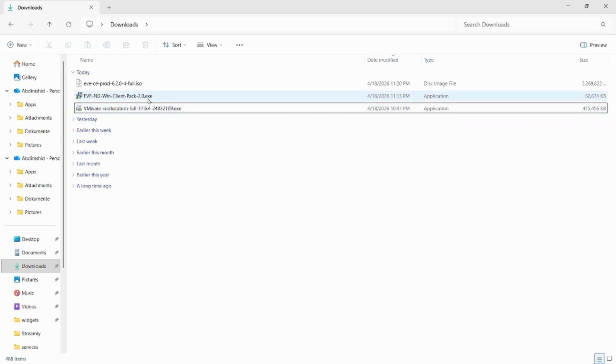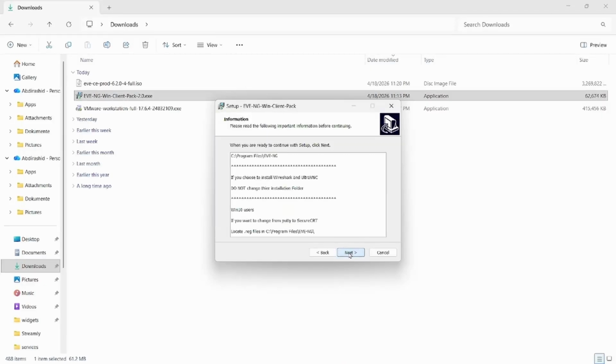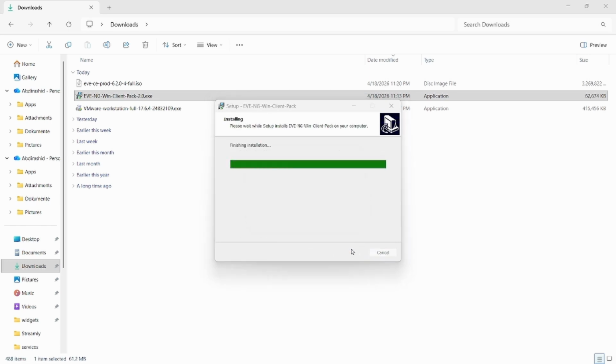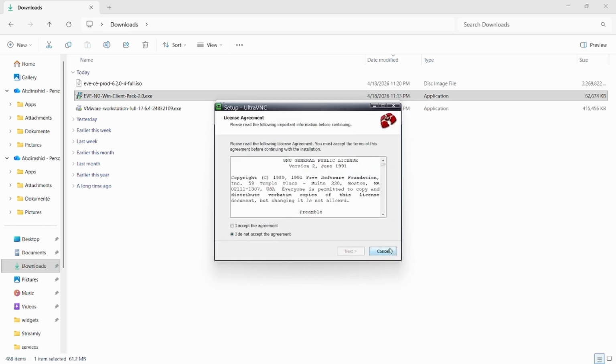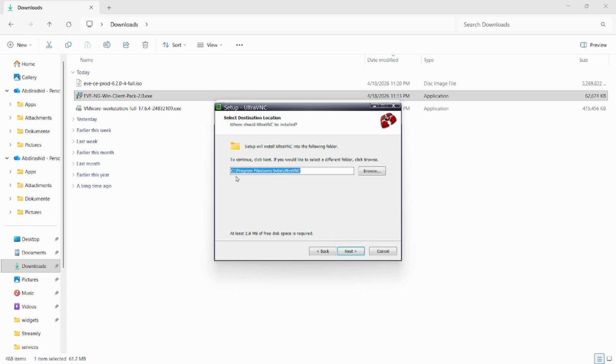Next, let's install EveNG. Do you want to allow this app to make changes to your device? Click yes. Welcome to EveNG. Click next. Next. Next, and the installation is started. Select the language to use during the installation. English, okay. I accept the agreement. Click next. Next. Here you can select the location. I'm going to keep it as default.